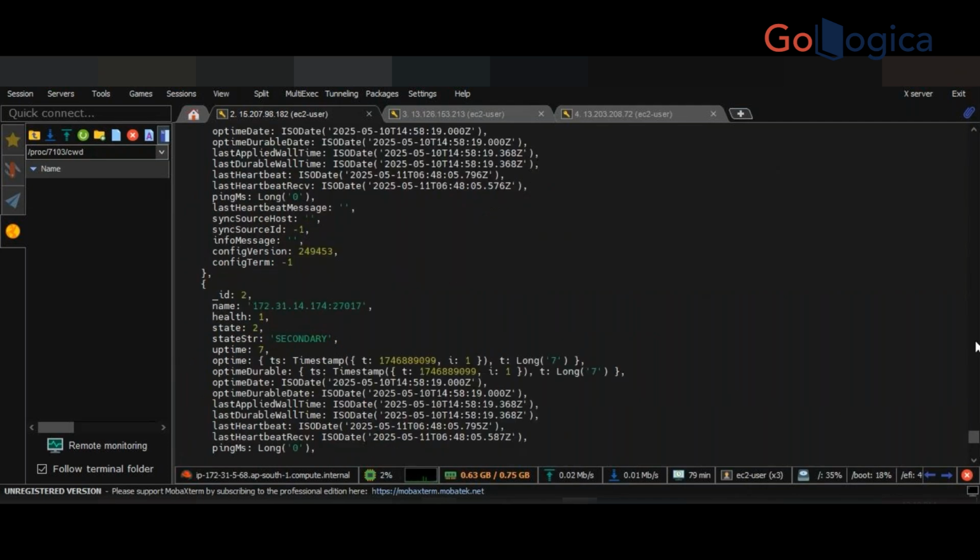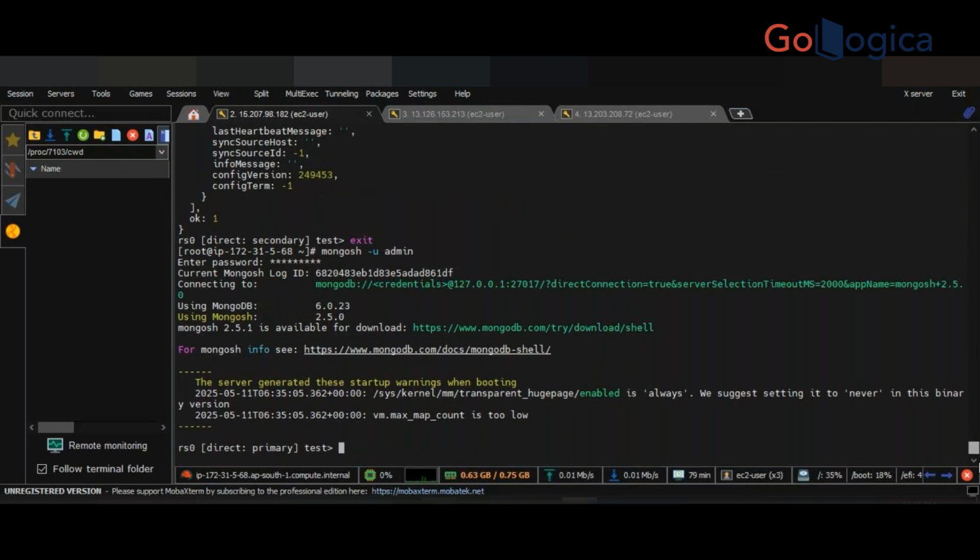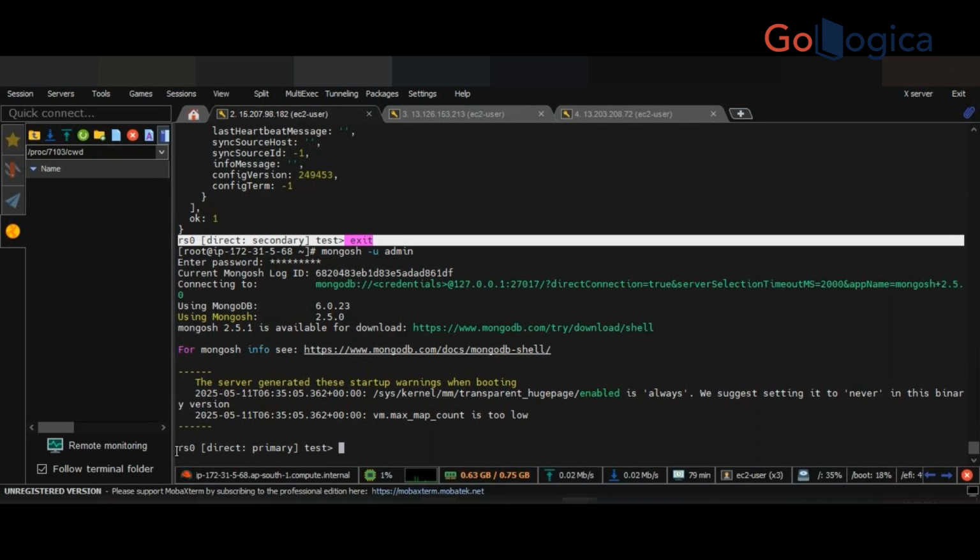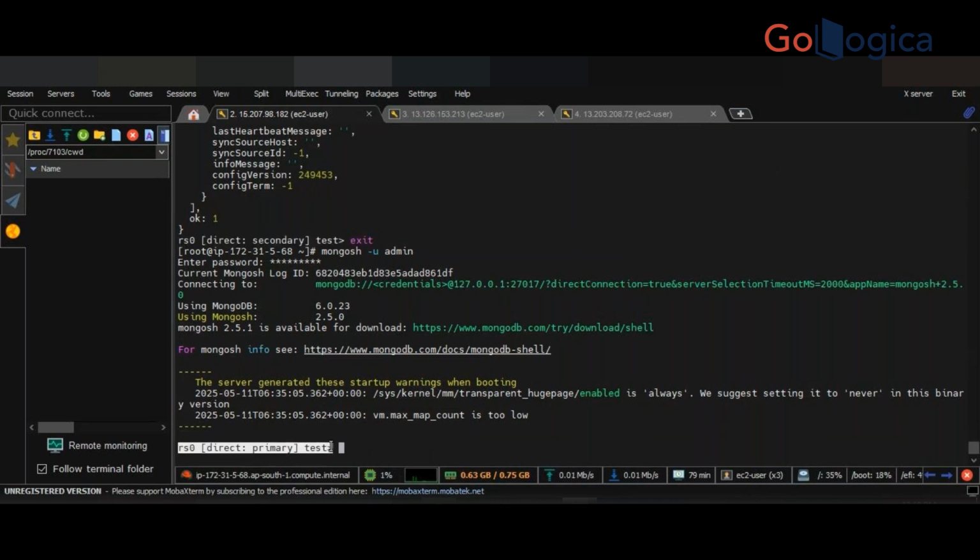See, in the config it showed like that, right? So I have cancelled the session, exited the session from the secondary, and connected again. See, it is showing primary. From here you can connect to the other secondary.